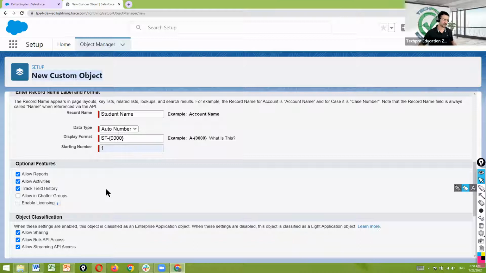So track field history is for sensitive information or sensitive objects you have in your organization. For those, you can enable this feature. So each and every change made in that object is tracked. Let's say Kasım is making a change in their student object. It is tracked. It's logged somewhere.